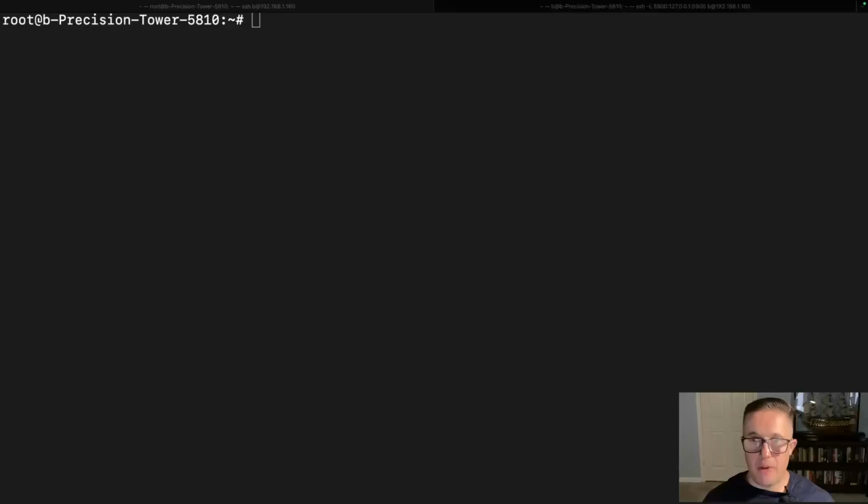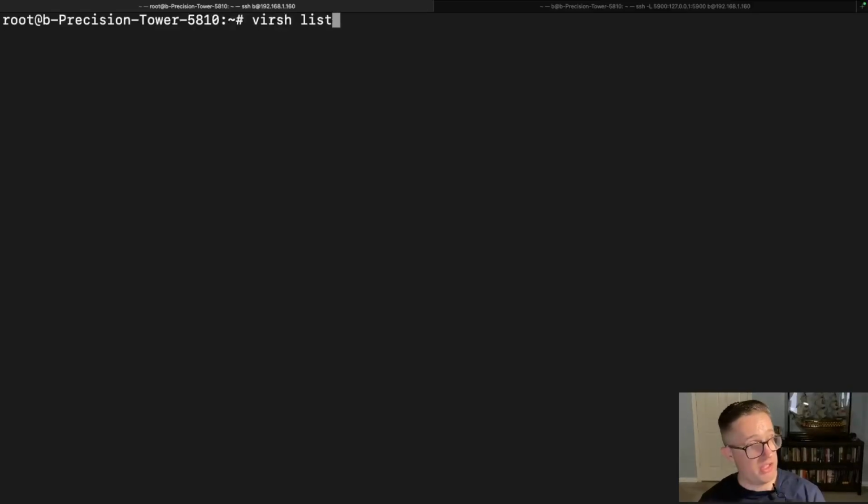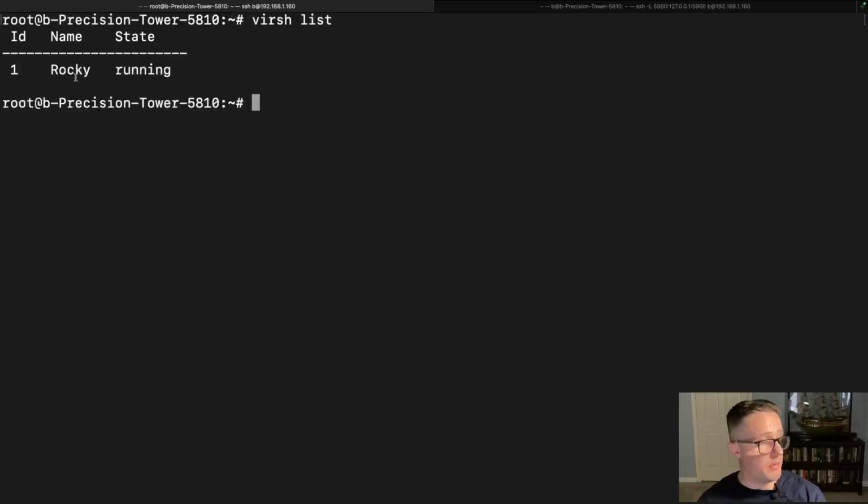All right, and we are back in the Ubuntu-based system here. Let me show you that the VM is running. We're going to do a virsh list. We can see here that this VM called Rocky is running. There's another method for confirming that the GPU has been passed through to the VM; check out the previous video for more information on that. I'm going to show you just from the VM itself, which is this one right here.